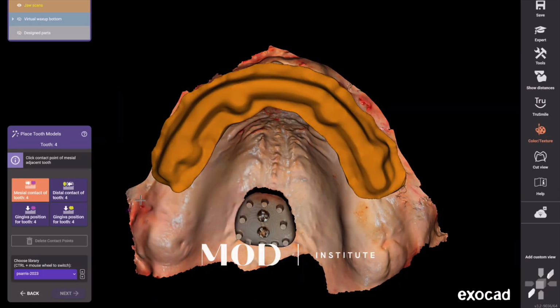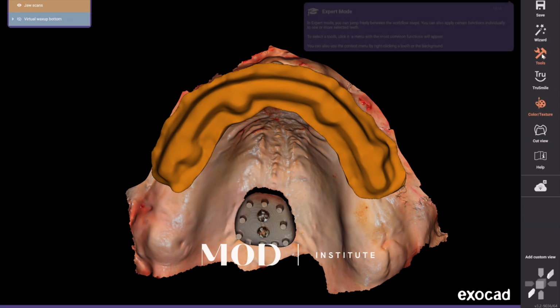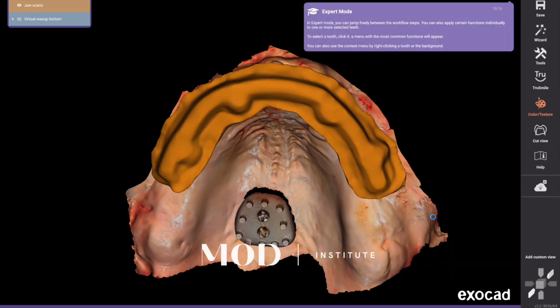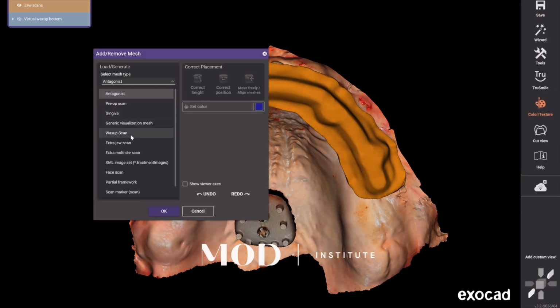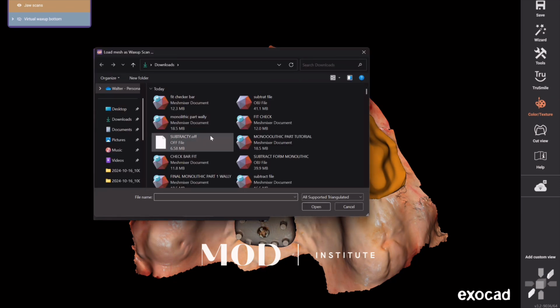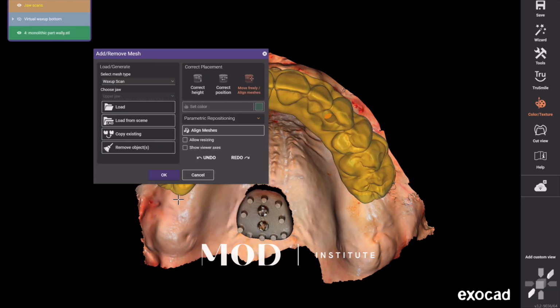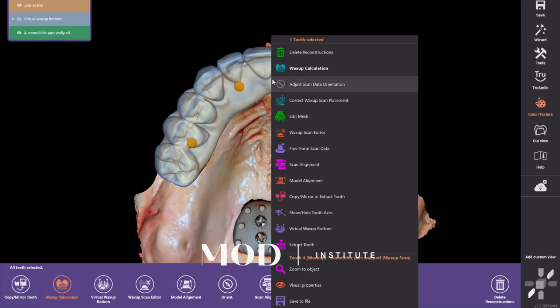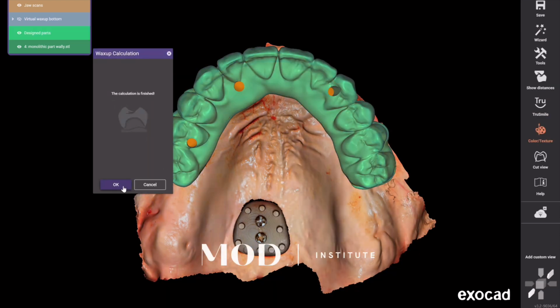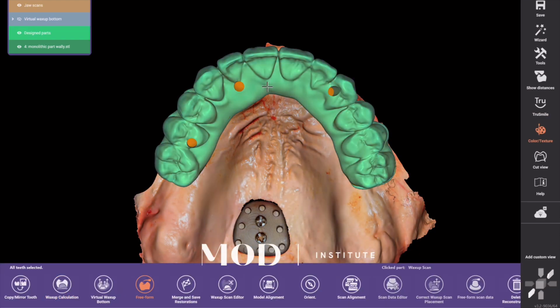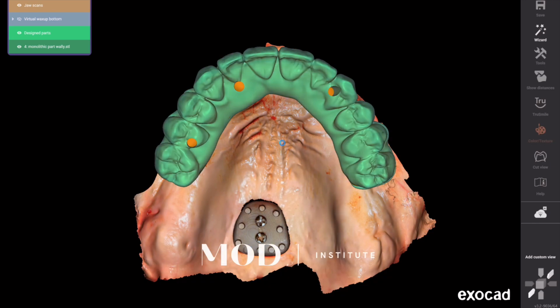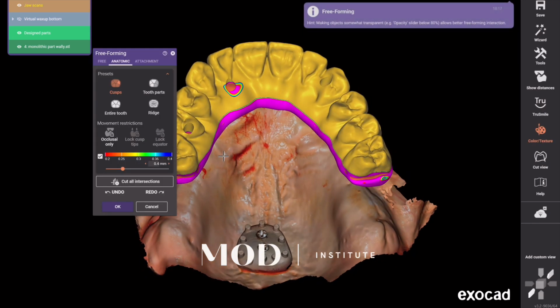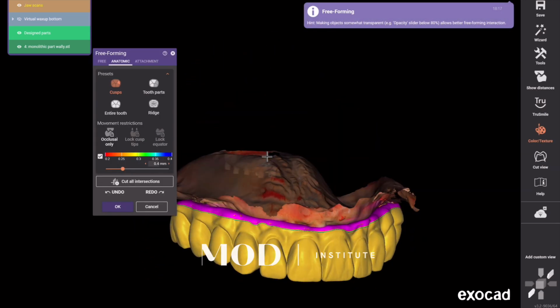Hit next. And now it wants us to wax this case, but we already waxed it. So we're going to go to Expert, Tools, Add, Remove. This is so easy. We're going to go to Wax Up, Load, and we're going to load our monolithic part. Hit Yes, click OK. So cool. Now click on it, right click and hit Wax Up Calculation. Click OK. Click it and go to Freeform. Do not do this in the wizard. Oh, I love it. I love it.